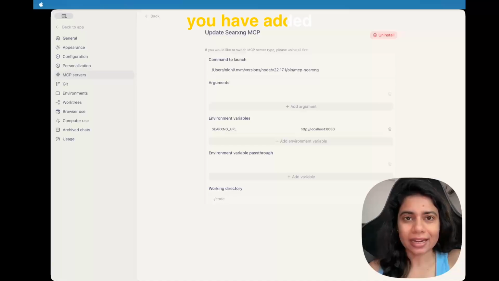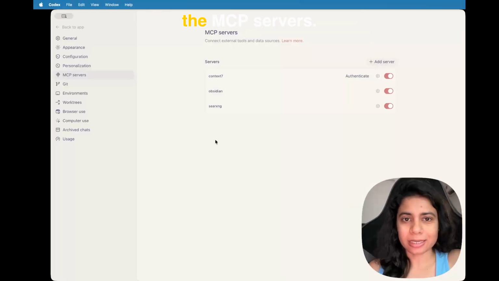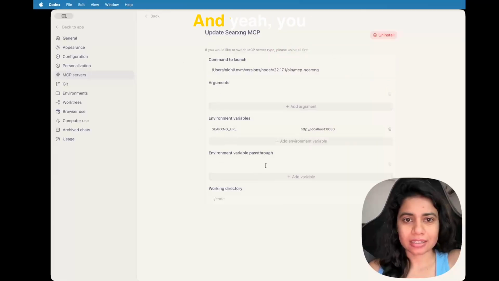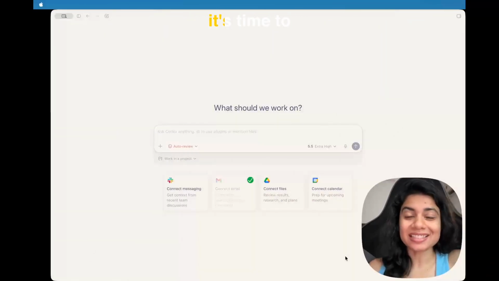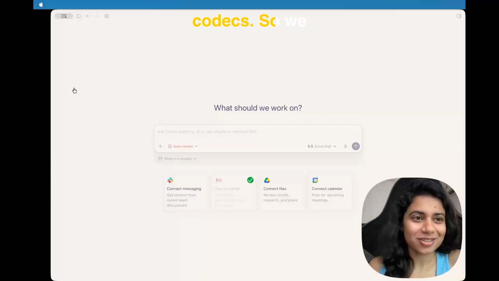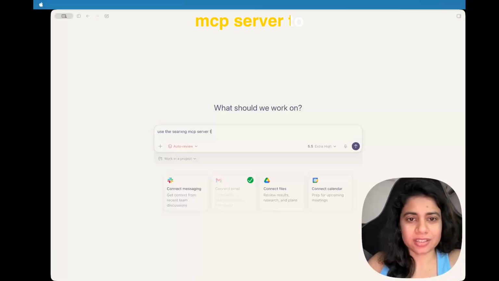And once you have added this, you should be able to see it under the MCP servers. And yeah, you can give the environment variables as localhost 8080. Now let's test it out. As we have done the whole setup, it's time to test it through Codex. So we will say, use the SearXNG MCP server to search for latest Docker API versions.